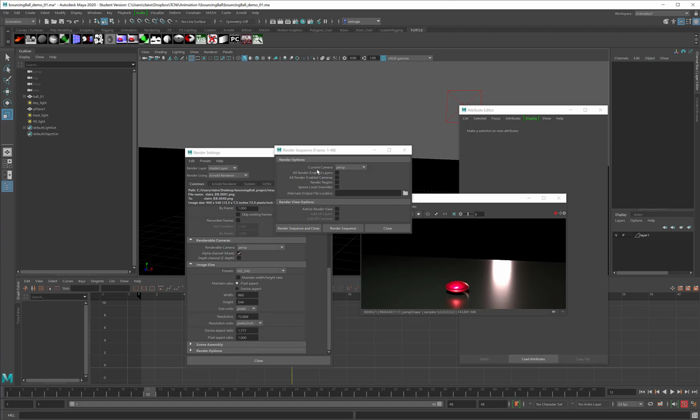If you're ever rendering through a custom camera, this is where you would set the camera. In this case, there isn't much we need to do because we don't have custom cameras, so all I can really do is hit the render sequence button.